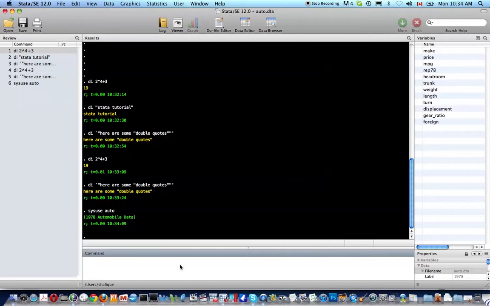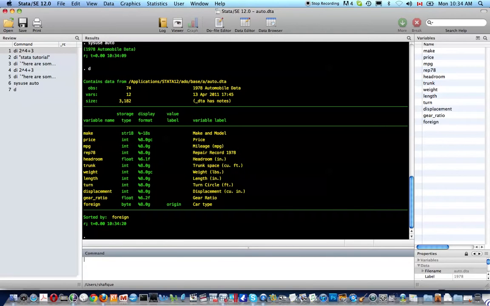Now on the right you can see the variables that are in this data set. Another way to view them is to type D and enter. D is short for describe. You can see that the list of variables is presented. On the left you have the variable name, and that's how you refer to it when you're typing. On the right you have a description. This is the variable label. You can label variables to give them some description.